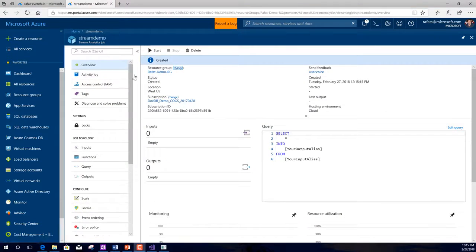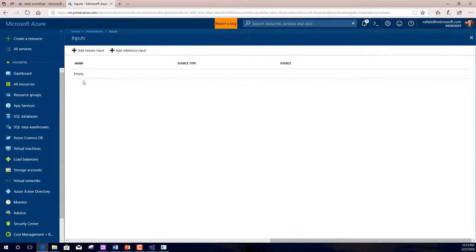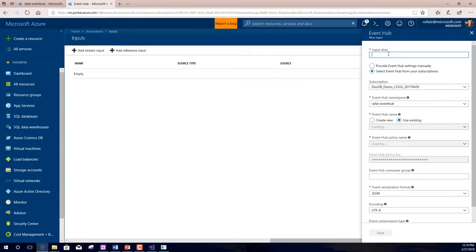Okay, it's deploying. So you can see here's the stream demo, and this is the overview, and they already give you a small query. Now here we have to figure out what's the input and what's the output. So let's do a couple of other things also. So input, I will add stream input, will be my event hub. As you can see, there are other options. You can get the data from IoT hub or blob storage. So let's do the event hub, which I have created, and input alias.